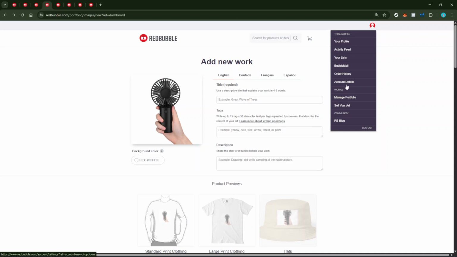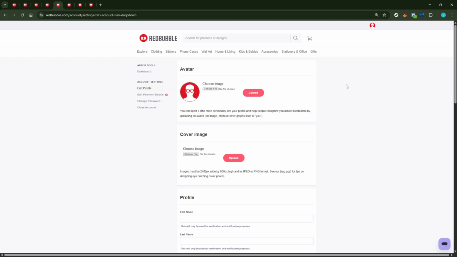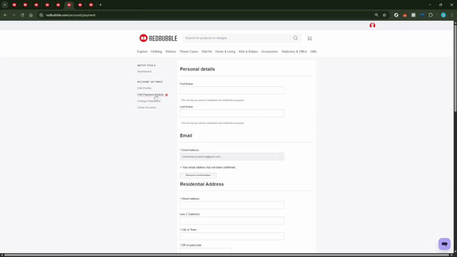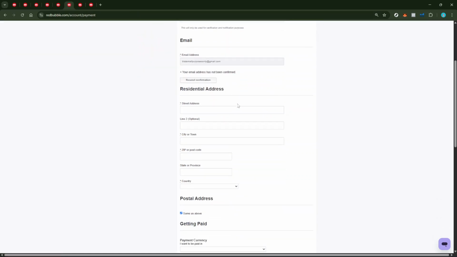After that, enter your payment details. You can choose between PayPal or a bank account to receive your payments. Make sure the details are accurate so there are no issues when you start making sales.